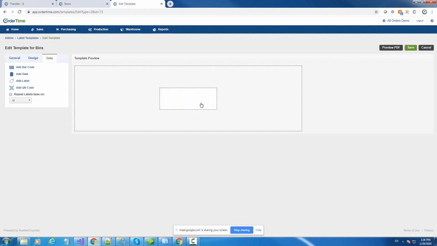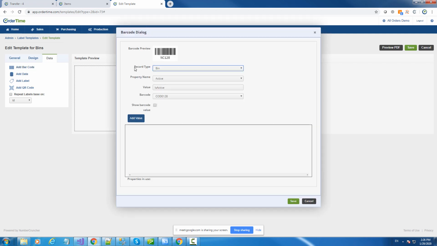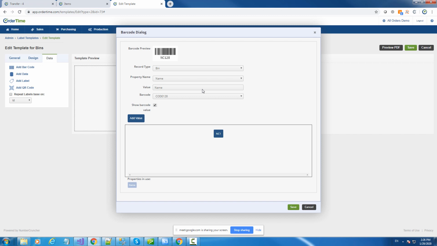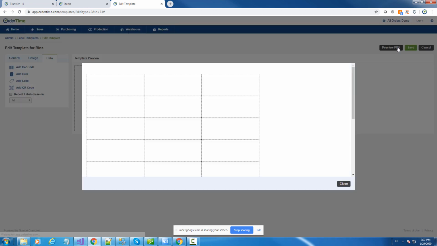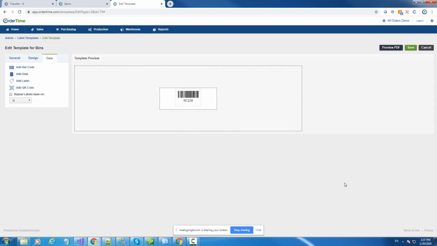I'll just redo that for you. I just added a barcode. I click the barcode, and I just want to have the bin name. And on the barcode, I also want to show the name of the barcode on there as well. Okay. So all I have to do now is take that and drag it into here, center that, and save it. If you want, you can preview that as well.